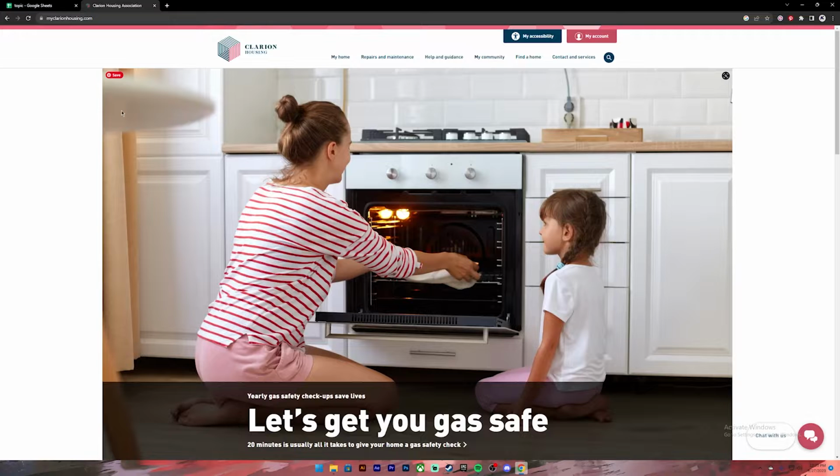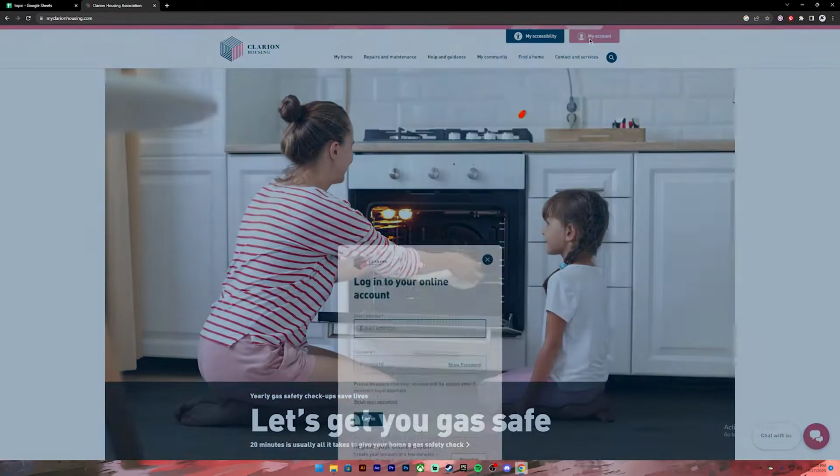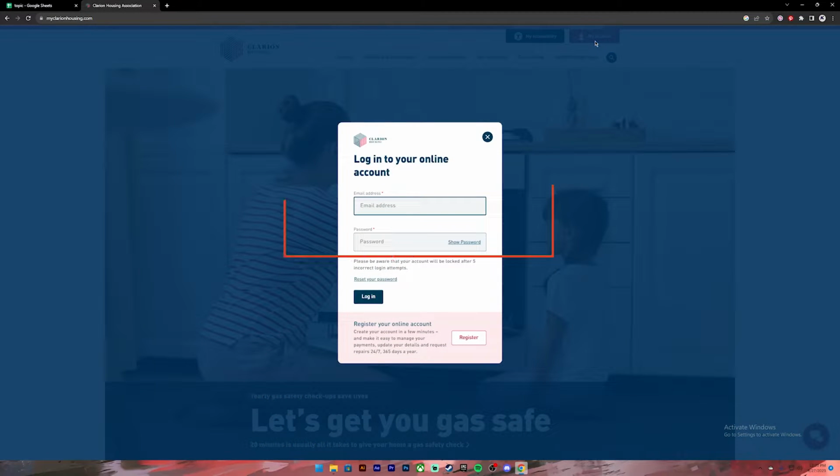On this page, click on My Account button at top right corner. On this pop-up, you'll have to provide your email address and your password. And if you don't have an online account, you can register for one by clicking on this button.